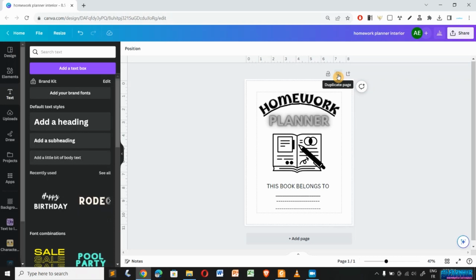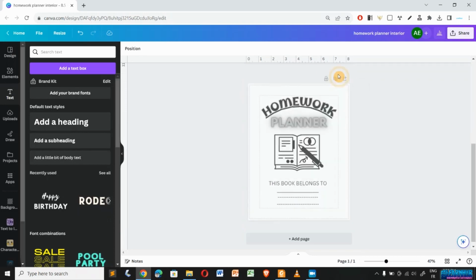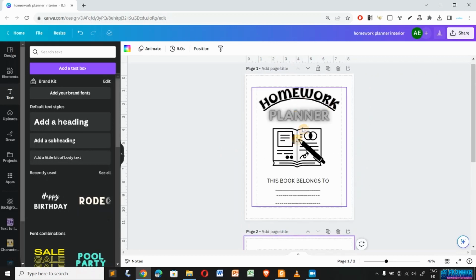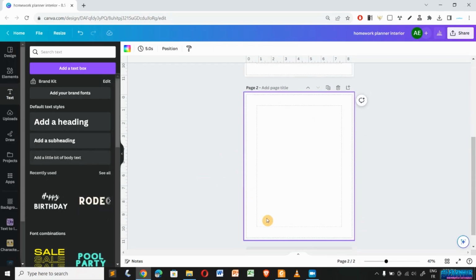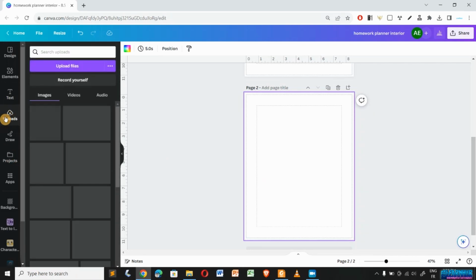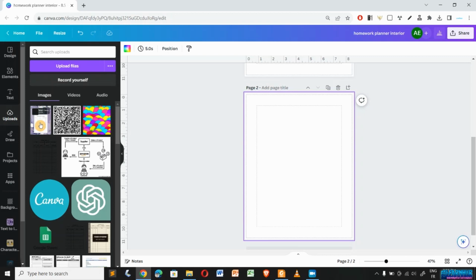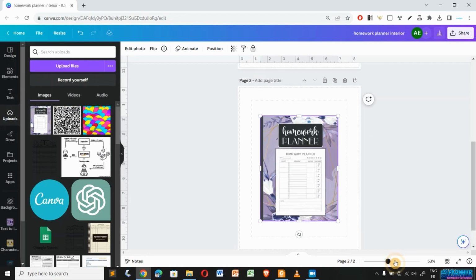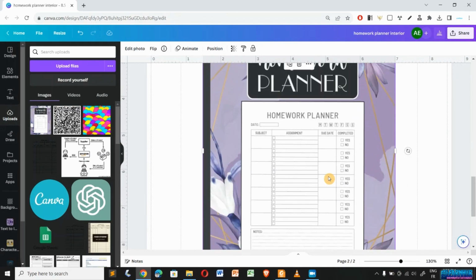You can duplicate a page by doing this, but I'm going to add a new page. So we have our first page, and then we will move to the next page, the page that contains our table of homework. As I mentioned before, we have already uploaded our page. Here, let's go to uploads and select the image. Here I'm going to zoom in. Here I can modify the image.